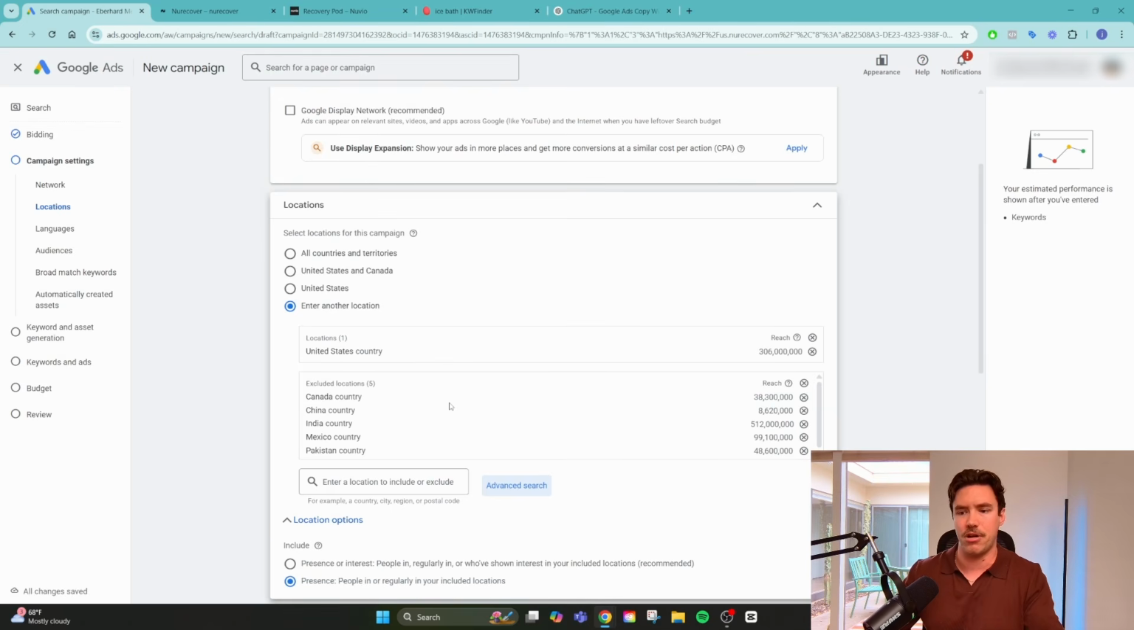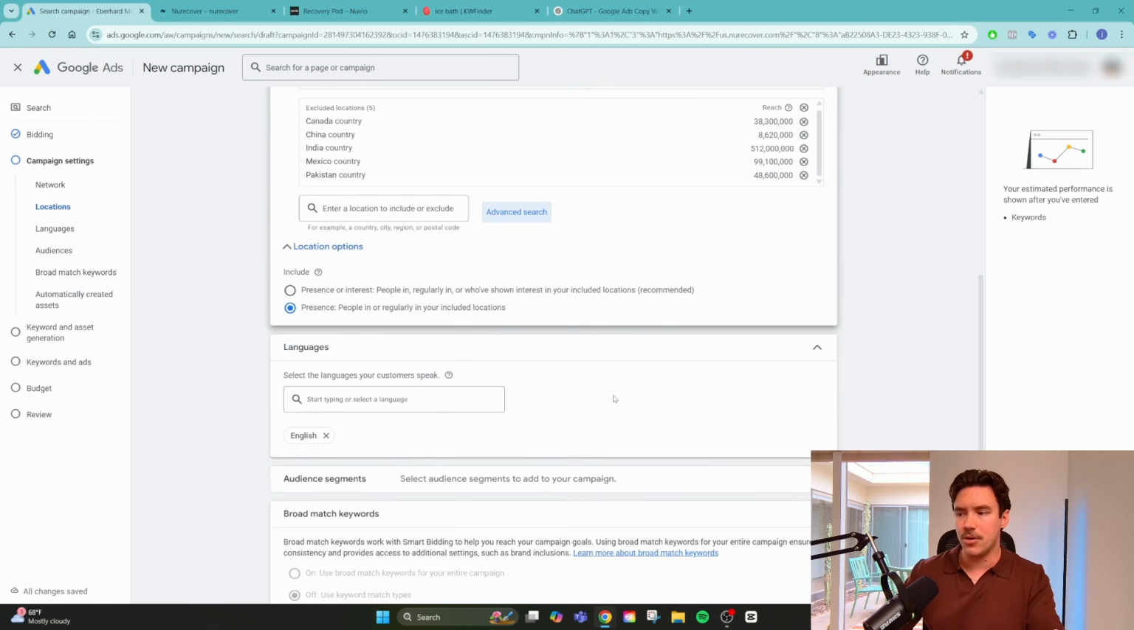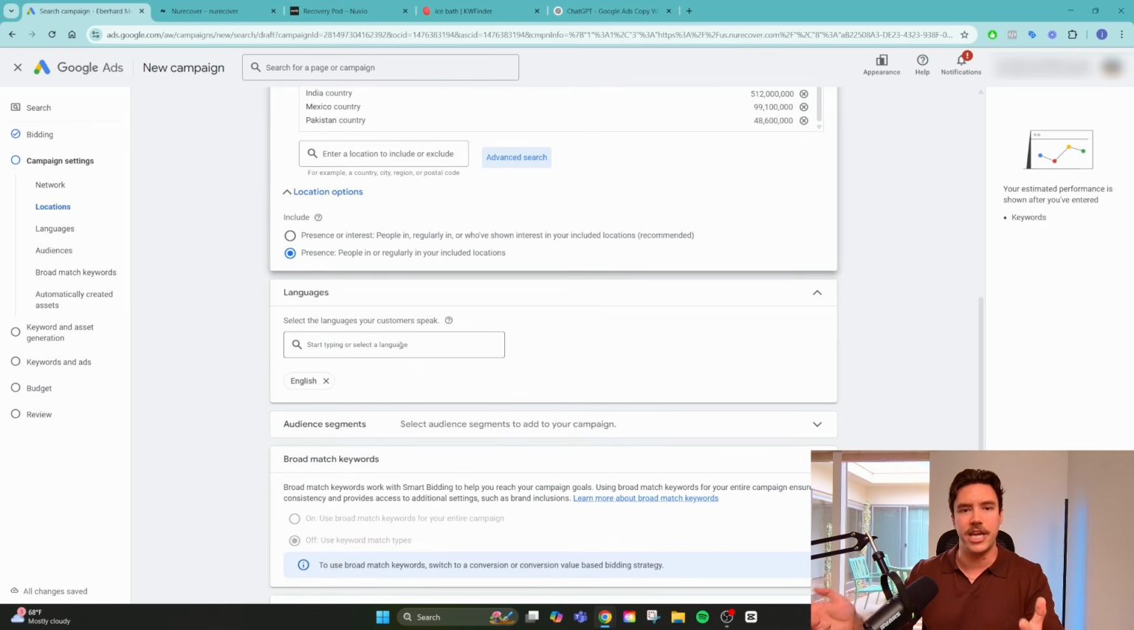So this is what our location targeting is going to look like. We're going to go down. Obviously, if you're selling in any other language, change this as much as you like. But for this case scenario, we're going to be using English.